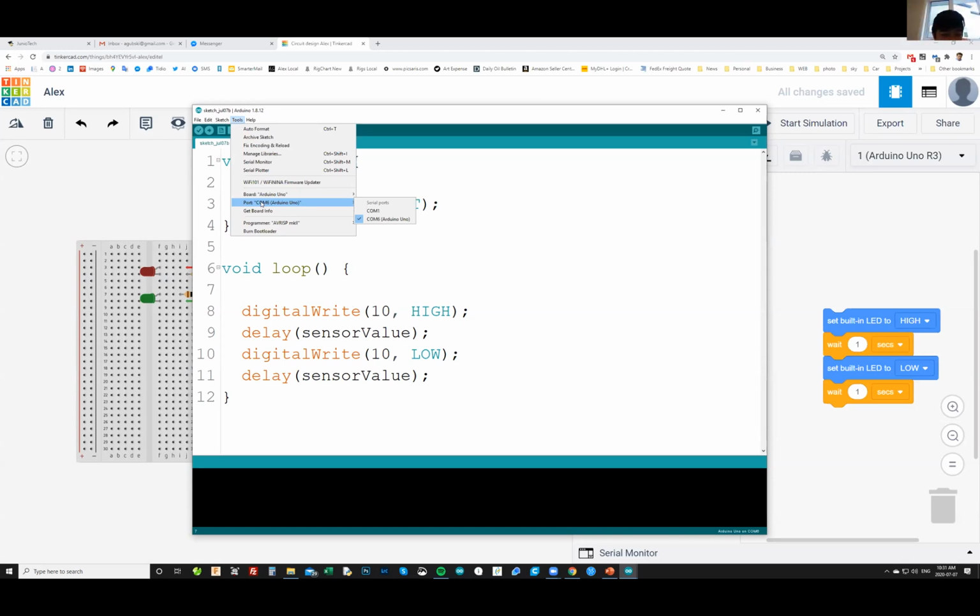The port. Which COM does he need to select? The one that says Arduino on it. Yeah, Arduino Uno. Which is COM6, right? Yep. So that's a step you all need to make sure you're doing, because otherwise you're just sending your program to nowhere, right?